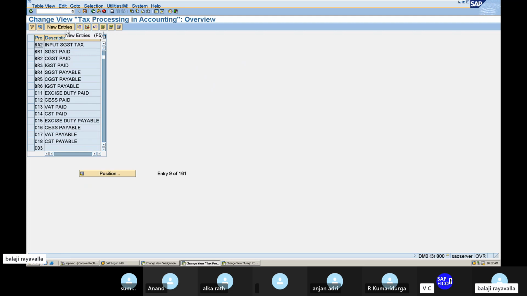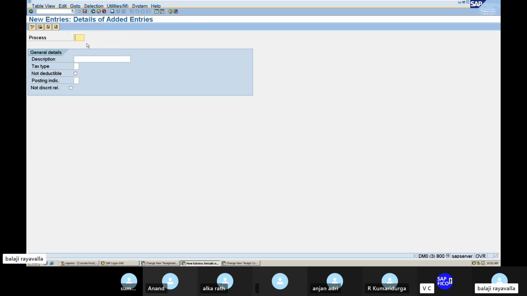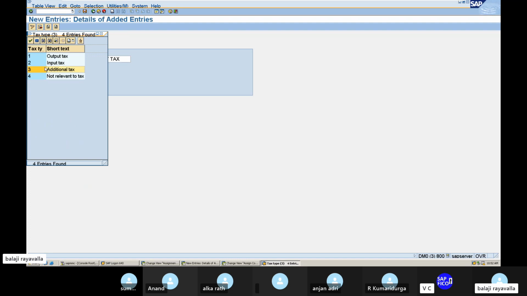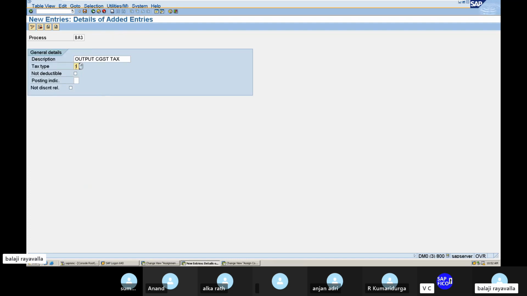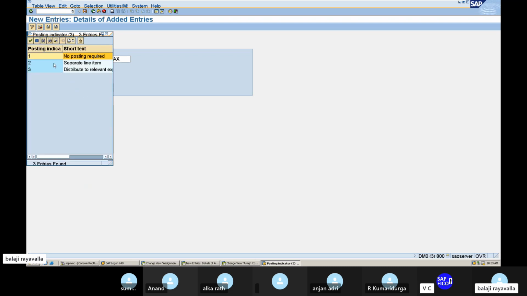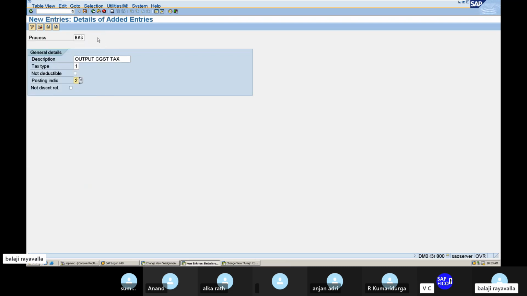Come back, go to the new entries and create the new process, that is BA3. That is output CGST tax. So the tax type will be output tax, not this input tax. And the posting indicator will be the same thing, that is separate line item. Click on enter, go to the save button and save it.